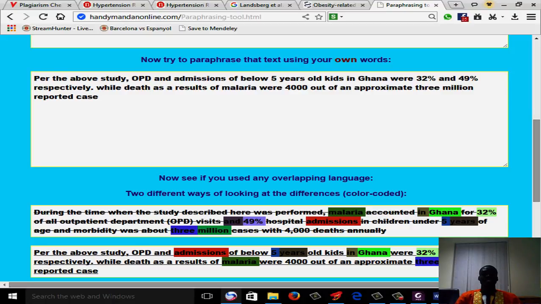Raj himself. You realize apart from the facts, the statistics that exist, and then the location, the fact that we are talking about Ghana, you cannot go and use another name for the country. And then certain things like admissions, and we are talking about malaria. Those words cannot change. Those are not words that you can replace. Some words cannot be replaced. You realize that apart from those statistical facts, all other words are coming from Raj.